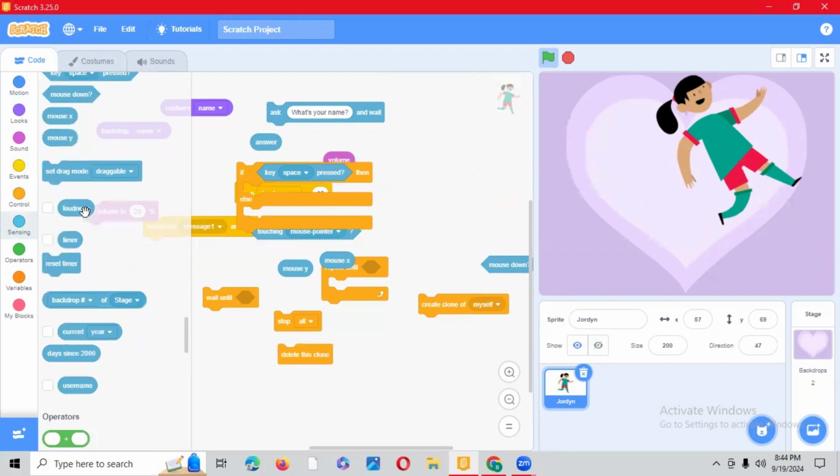When you click on this, you will just see what the loudness is. And timer, so you can just make a timer, like reset timer or create timer. Next we have backdrop of stage. When you click, it is the backdrop name of stage. So hearts, the name is hearts.